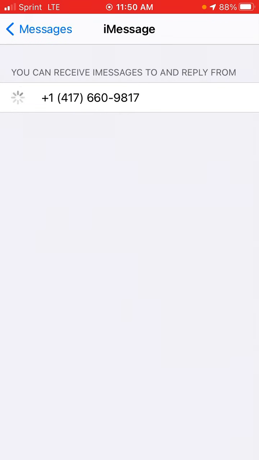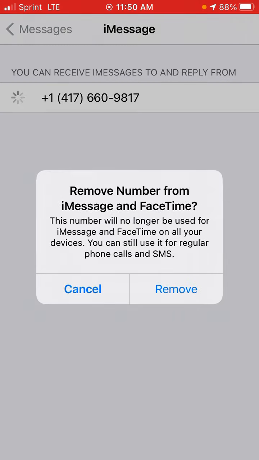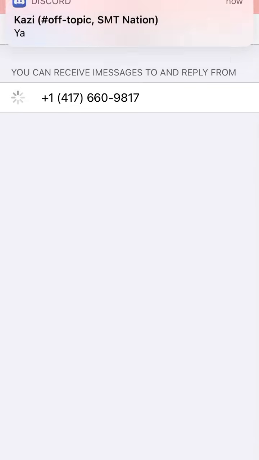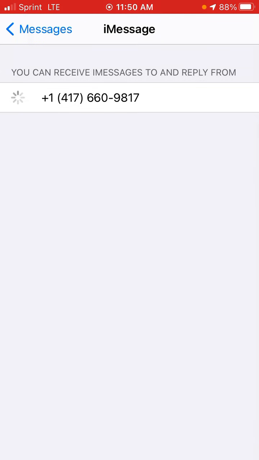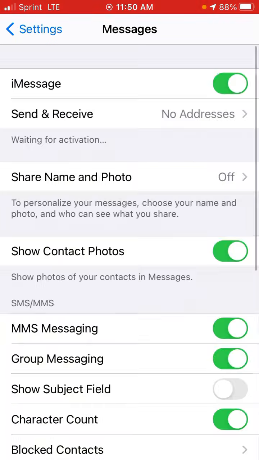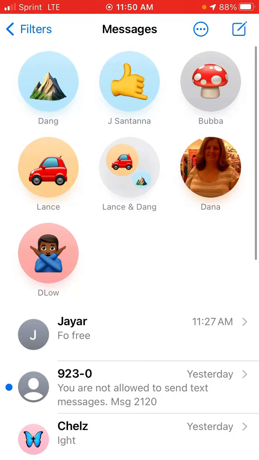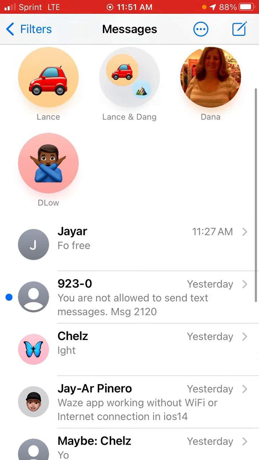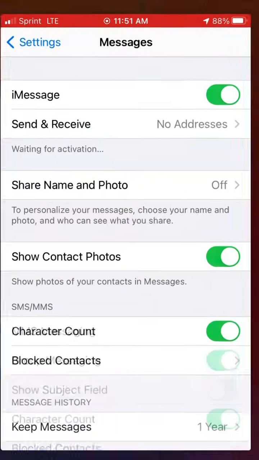You tap on this, and it's going to show you all the numbers and everything like that. But this is not my actual phone number. That is what they call a provisional phone number. So even if you try to make a call or spam me with text messages, I wouldn't get them. Let me show you. The message I would get is right here. It says you are not allowed to send text messages via here, but I am able to use iMessage.